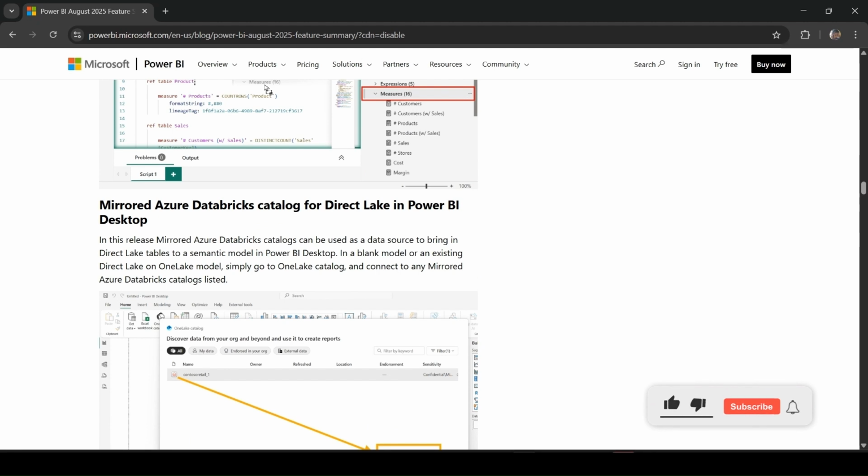Mirrored Azure Databricks catalog for Direct Lake. With this release, you can use mirrored Azure Databricks catalogs to bring in Direct Lake tables into a Power BI Desktop semantic model via the OneLake catalog, expanding your data source options.